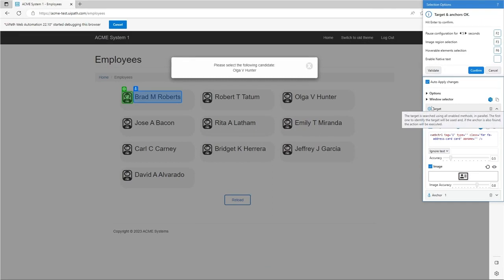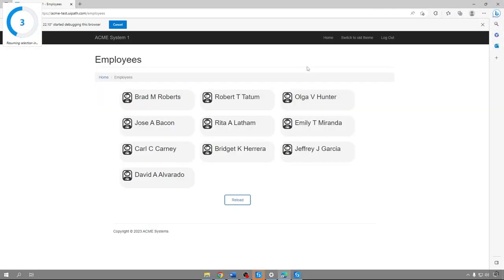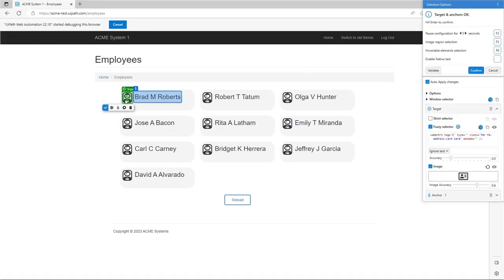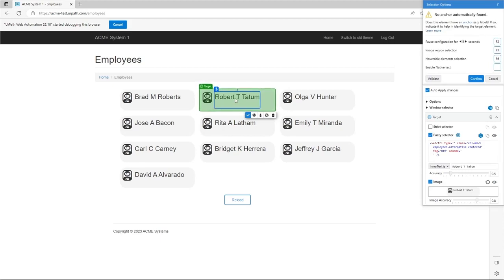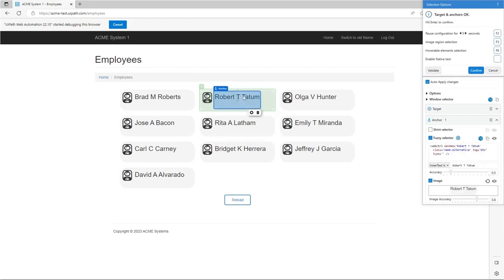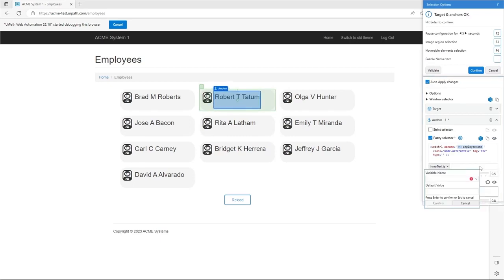Though the element was identified successfully, we'll update its descriptor to ensure that it works seamlessly on the updated Acme webpage. So, let's delete the old target and select the element containing the icon and name as the new target, and use the employee name as the anchor. To make this selector dynamic, we'll use a variable for the name attribute. Let's use the employee name variable and use the same variable in the inner text field.